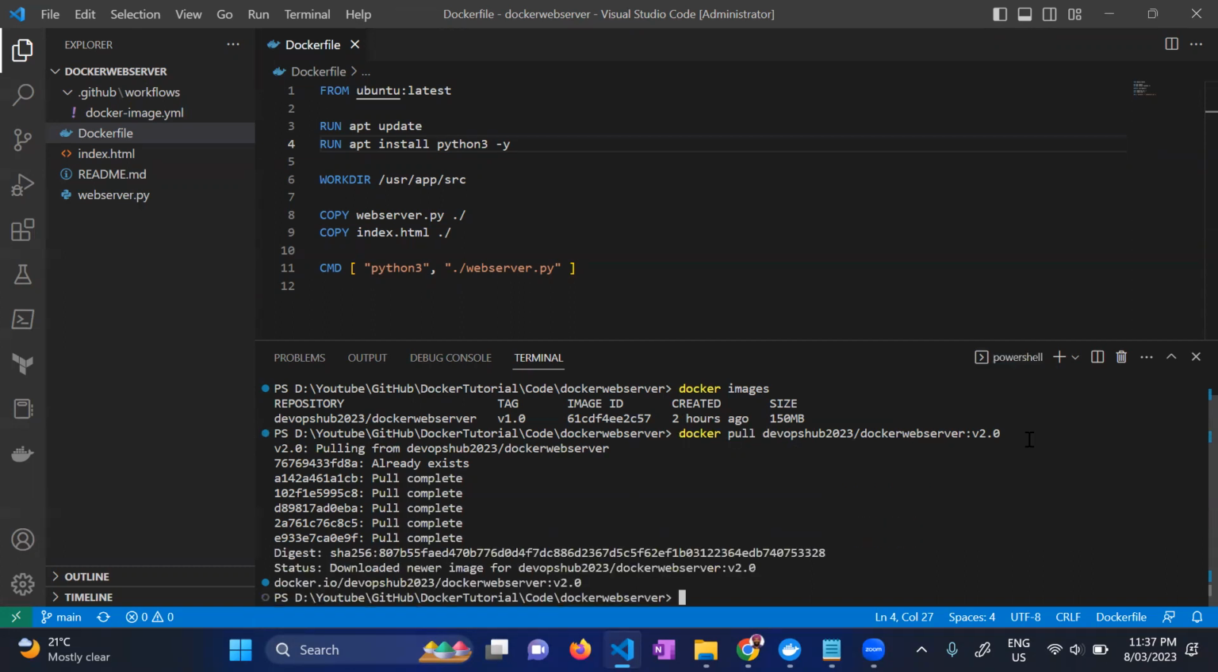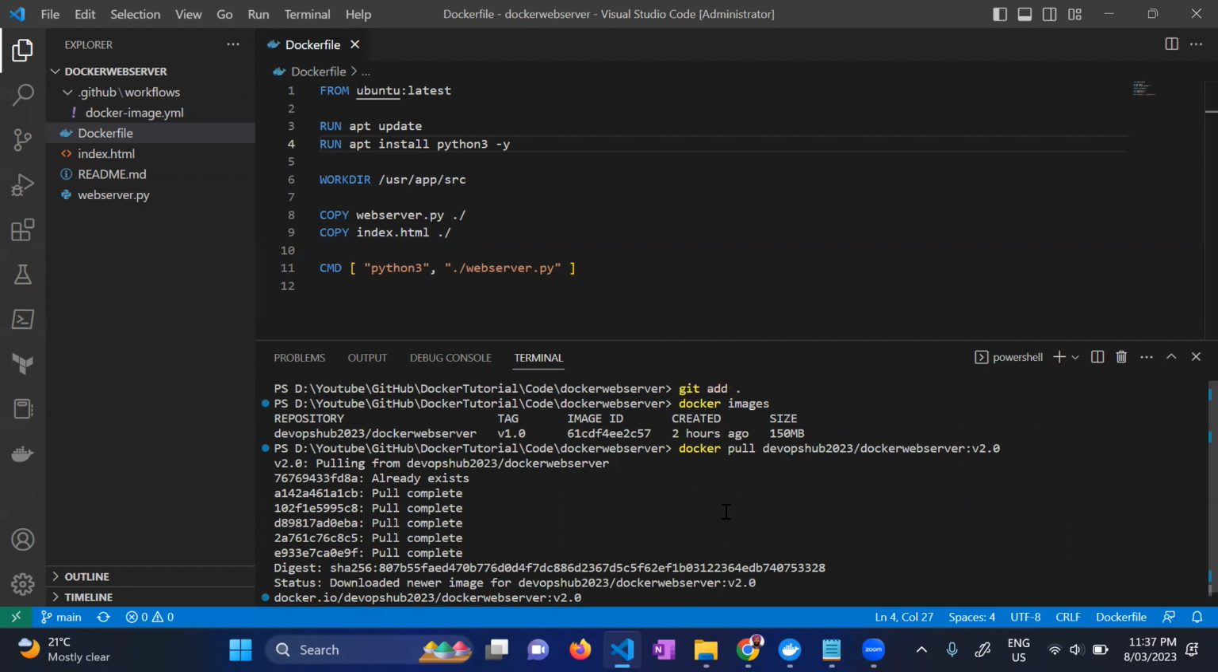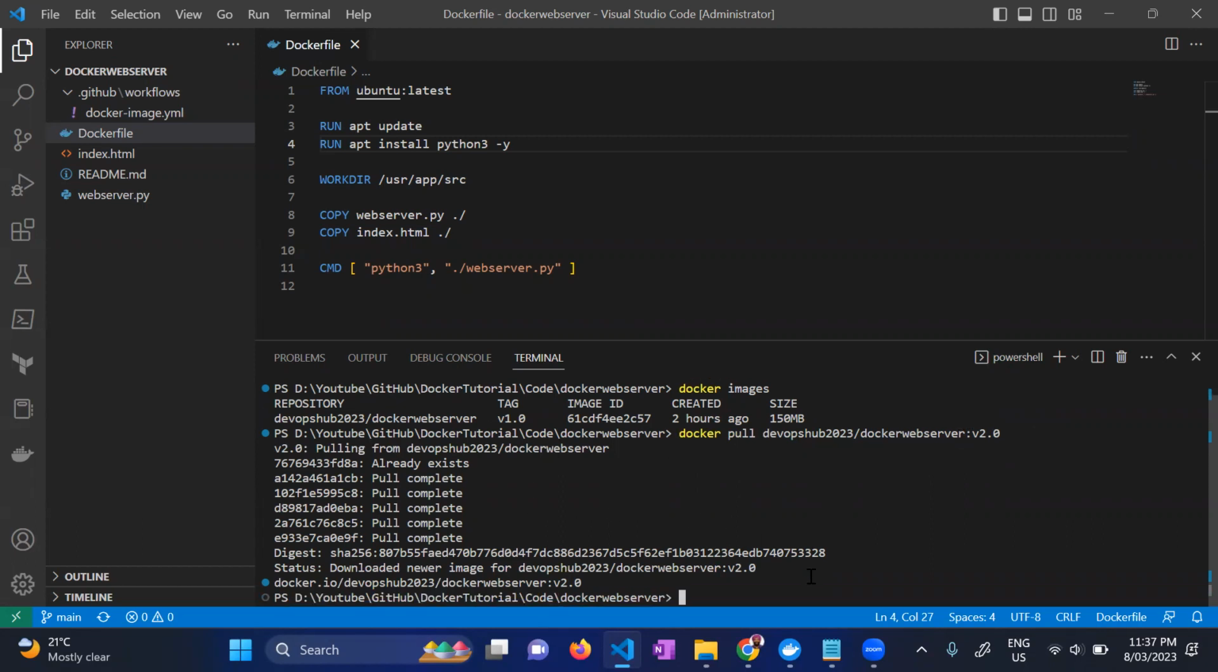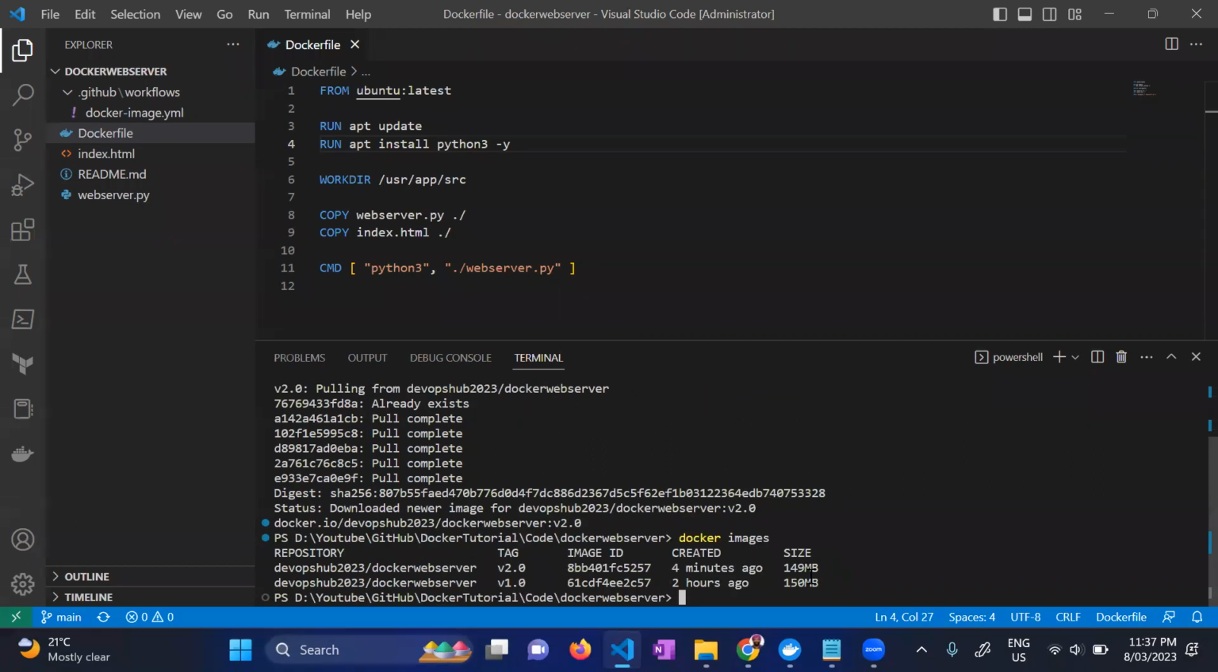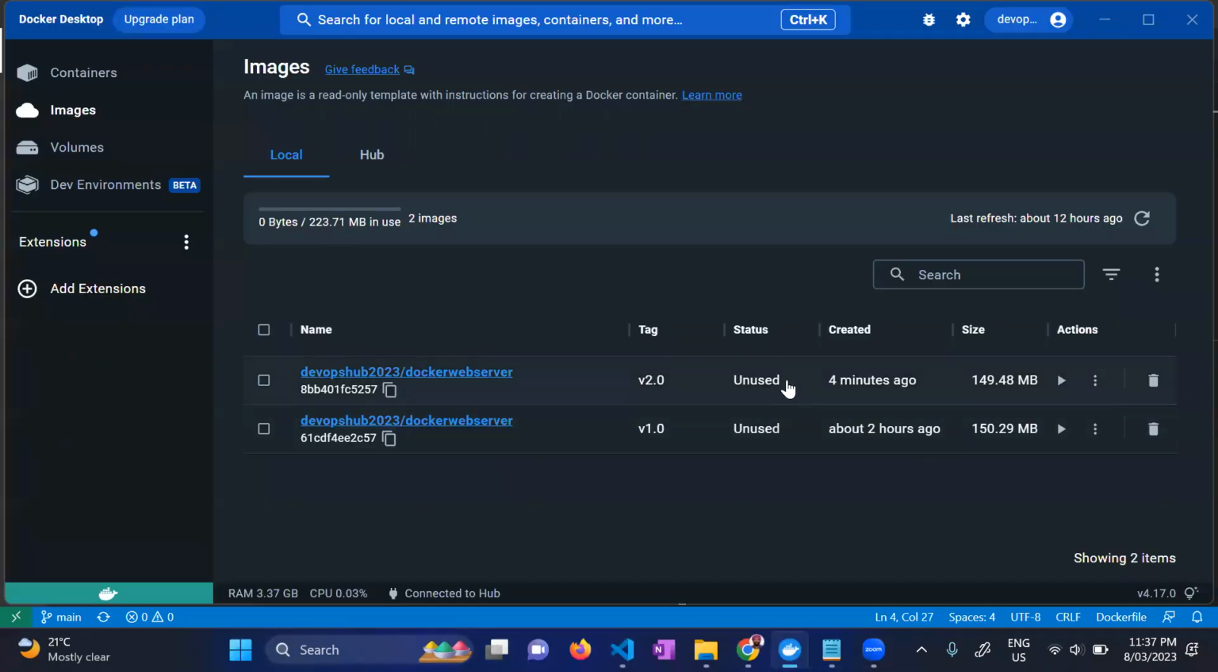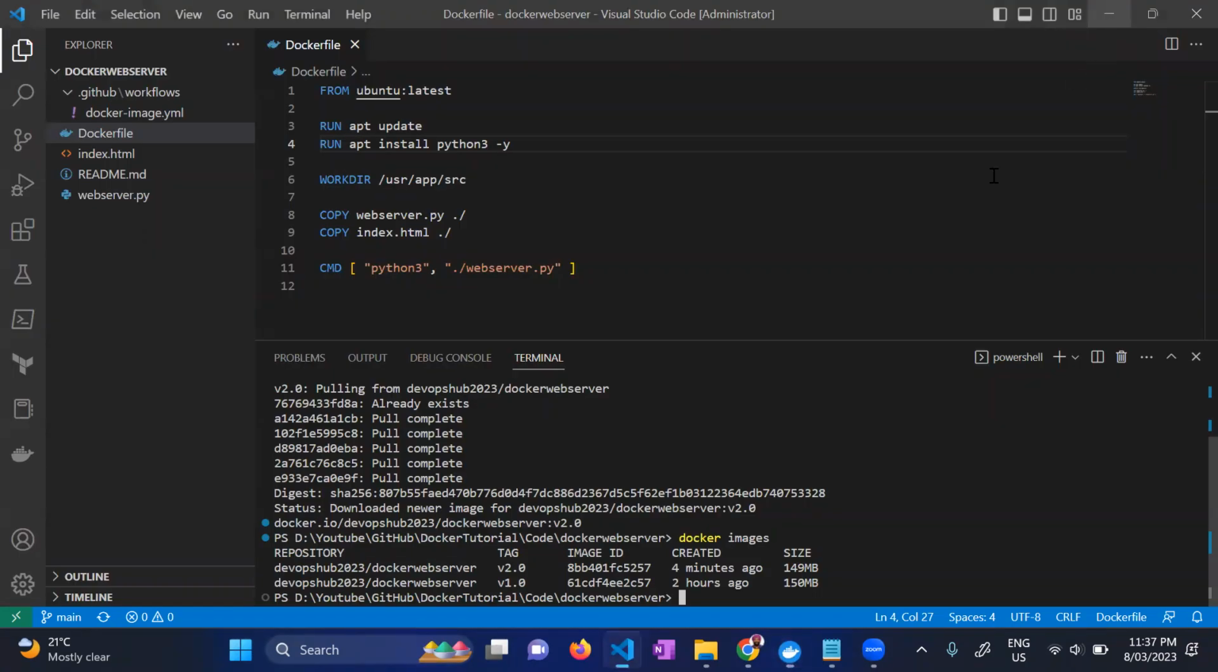Logging in is pretty straightforward. Instead of using your password, I would suggest you use the token that was created previously to use with GitHub. You can use the same token to log in to the CLI as well. So the pull is finished. Let's just run docker images again to see it is showing up. You can see we have two images now. If I go to Docker desktop, here also you'll see two images, and the version 2.0 says created 4 minutes ago. So we are good with this.